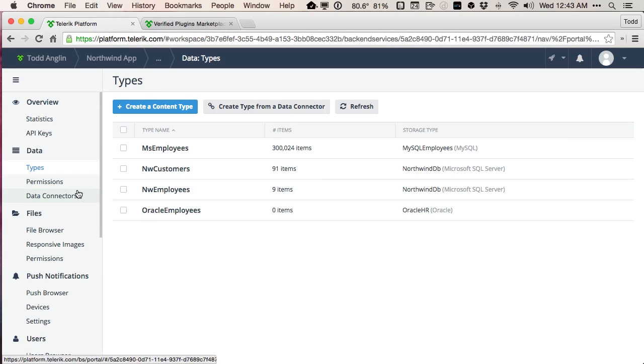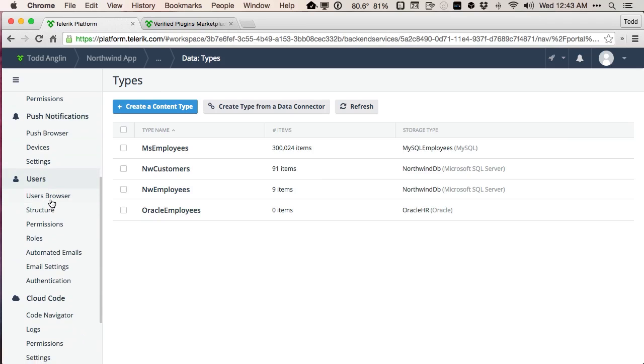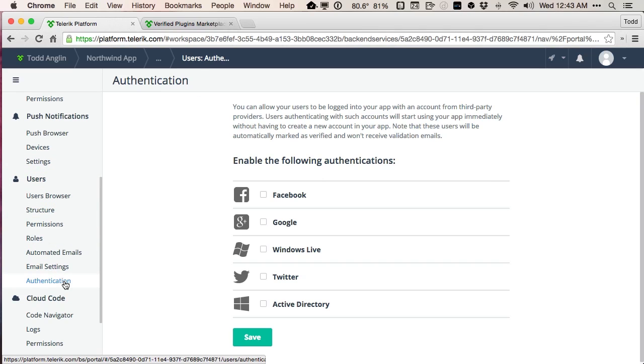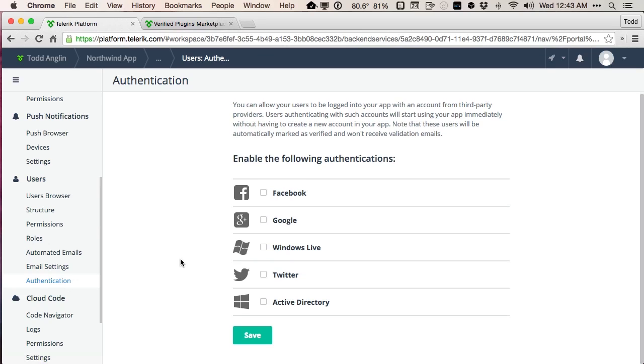For user management, I'm also going to use the built-in user management provider in backend services, though if you wanted to, you could easily connect this to other authentication providers, as I mentioned, and that's a one-click process and a few configuration steps, and then you can use those other authentication providers.